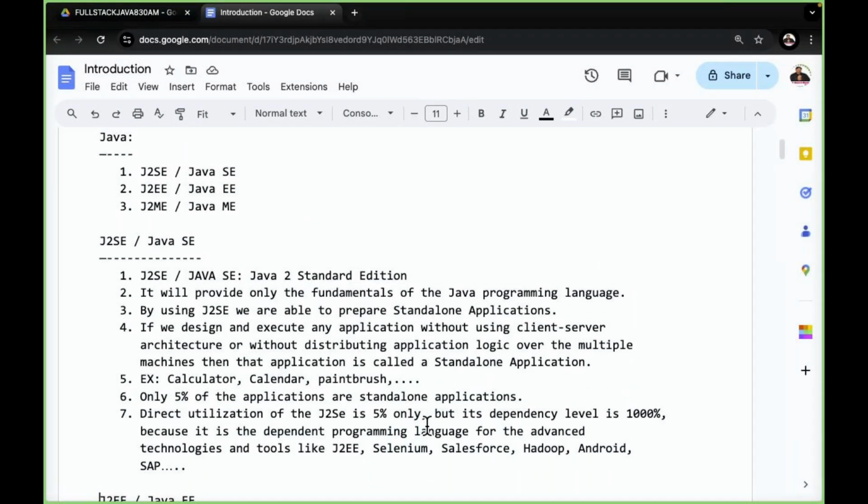J2EE. Put more concentration on the abbreviation first. What is J2EE? Java 2 Enterprise Edition. J2SE is Java 2 Standard Edition; now it is Java 2 Enterprise Edition. J2SE has provided only the fundamentals of Java. Did you get my point or not? But J2EE is able to provide server-side programming. Come on, J2EE is providing server-side programming.